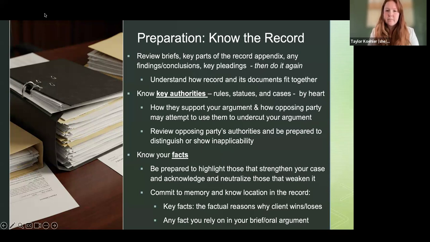And then, of course, knowing your facts, you want to be prepared to highlight the ones that strengthen your case and be able to acknowledge and neutralize those that weaken it. You don't need to pretend that they don't exist, but have a plan for why the judge should think they're not that important, why they aren't determinative. And you want to know the location in the record for those key facts, the factual reasons why your client either wins or loses, and the facts that you relied on in your brief or that you plan on relying on for your oral argument.